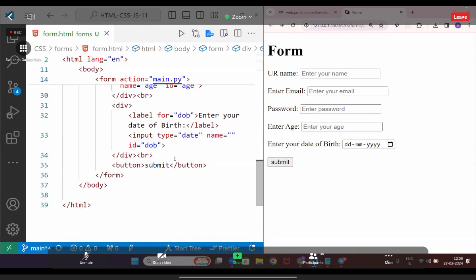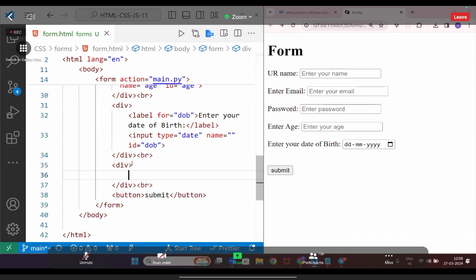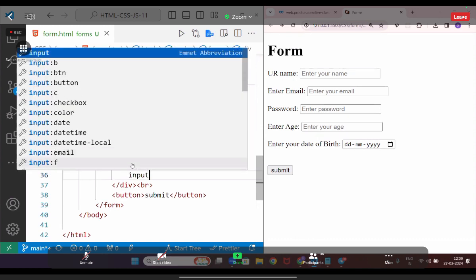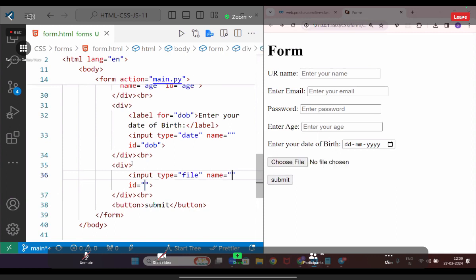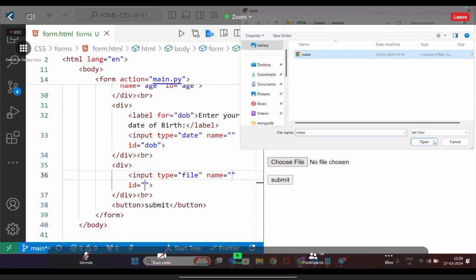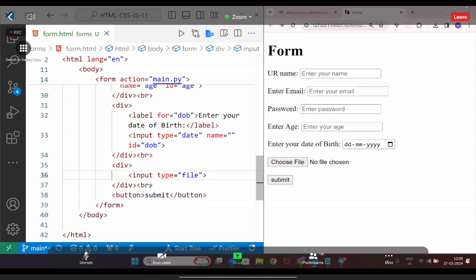Now I'm going to write all the types in one shot. BR. Now input, first one, input file. Input file allows you to choose a file. If I click here, you can choose one file and upload it. That is used for input type equals to file. That also has no need of any placeholders. You can use something called labels.